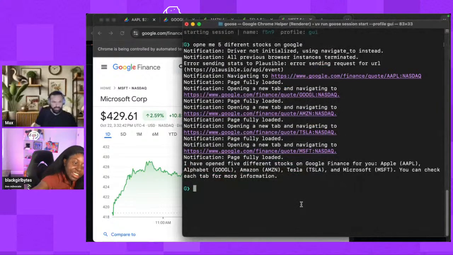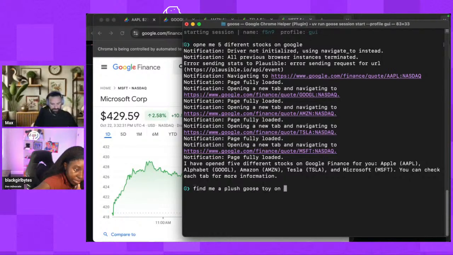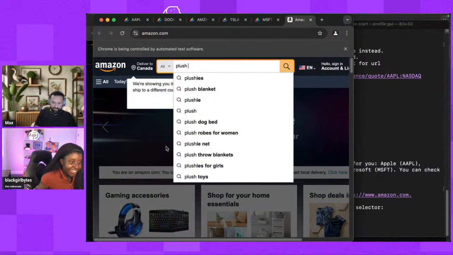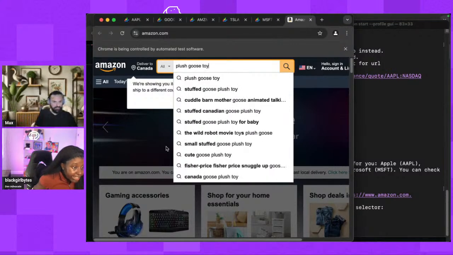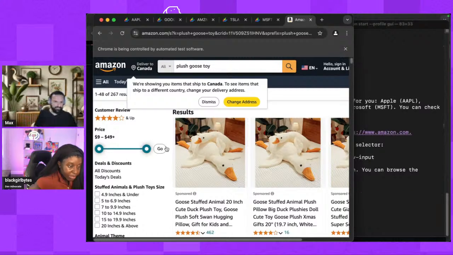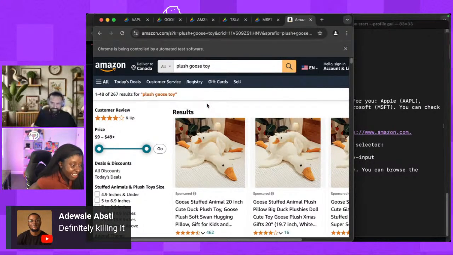So this is simple, but my favorite demo is this. Find me a plush goose toy on Amazon. It's gonna open Amazon. It's gonna navigate. It's gonna search, typing. Oh, that's cool. So it found me Goose toys on Amazon. That's so cool. So, that is just navigating.